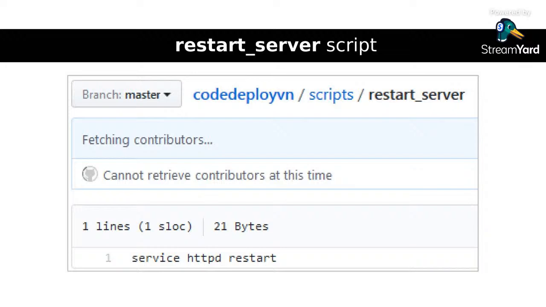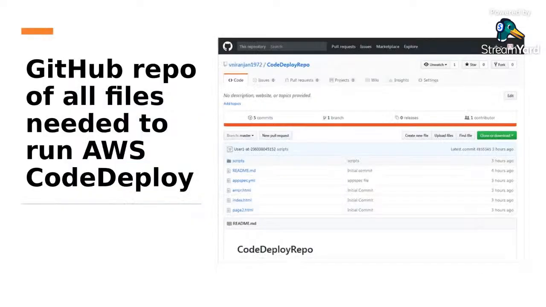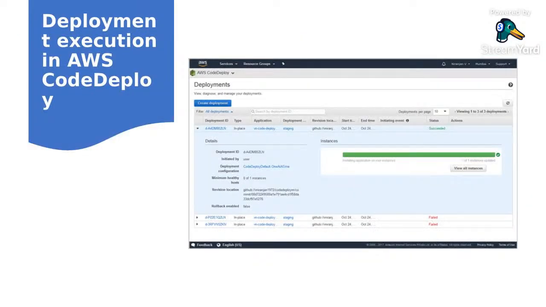Now in the restart server script, I will restart my Apache server. I will write the command service httpd restart. So these are the two script files available in my scripts folder. This is the example repository where I have an index.html file, scripts to execute it, and a YAML file to configure my deployment. Okay, so let's move to the next slide.